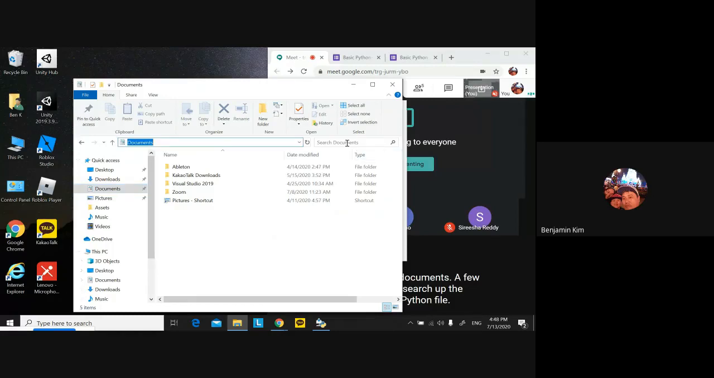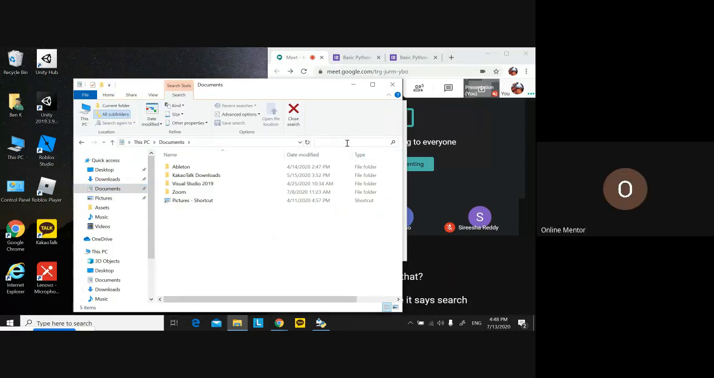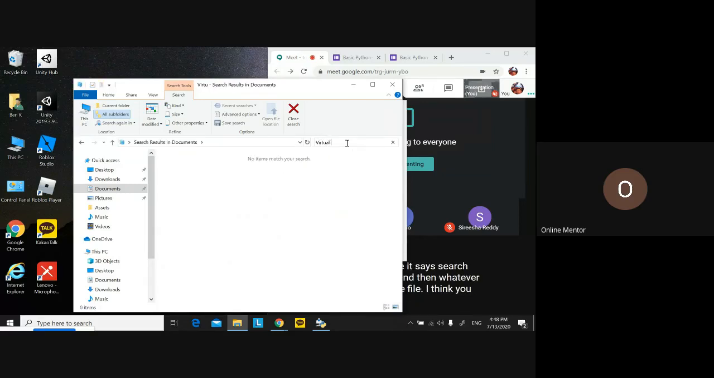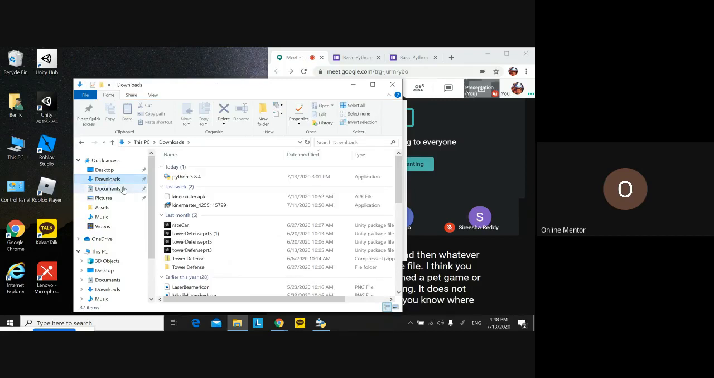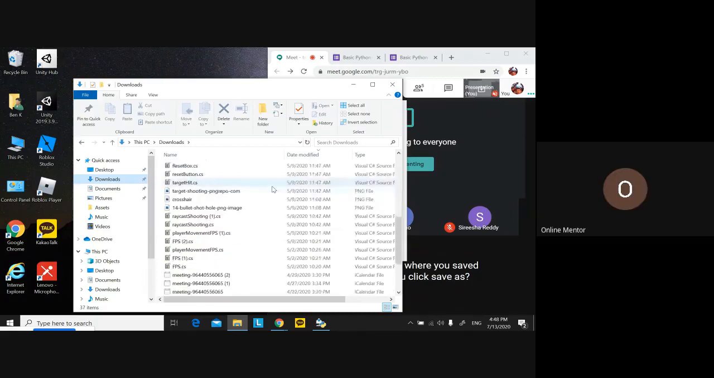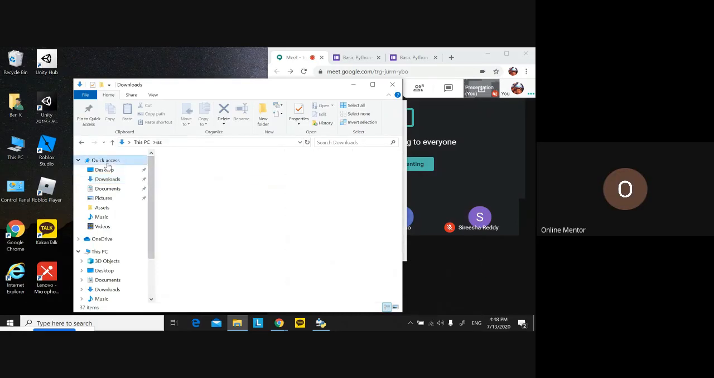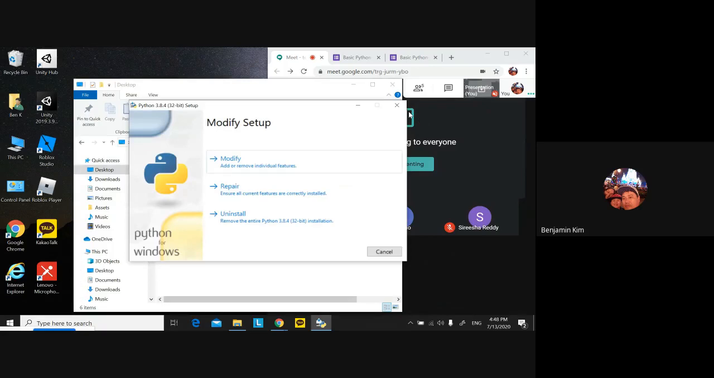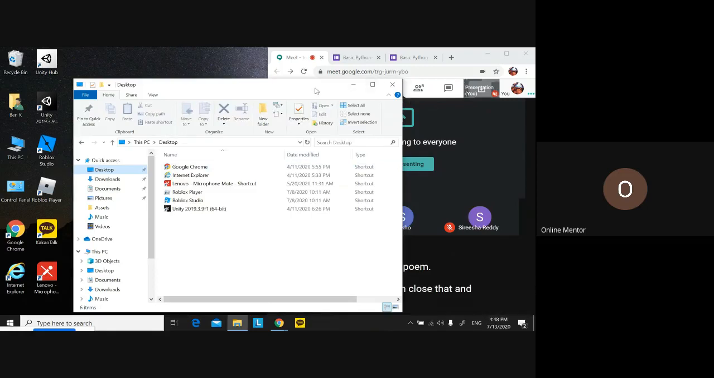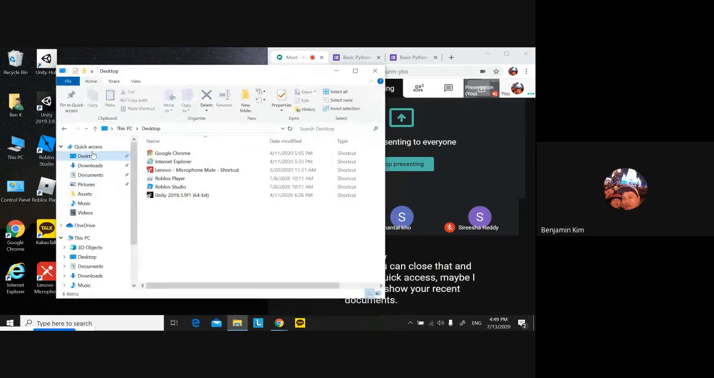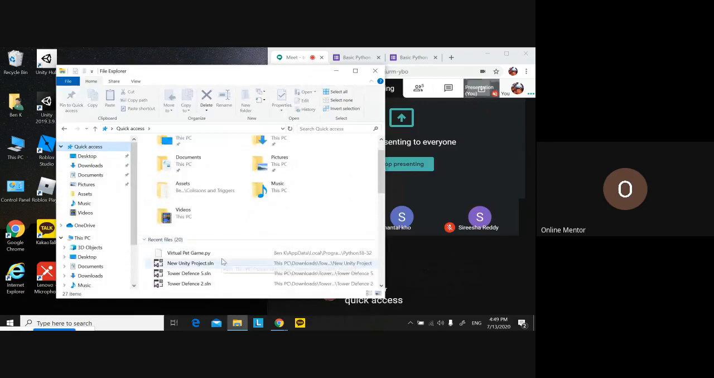Documents and search up the name of the Python file. How do I do that? See where it says search documents, and then whatever you name the file, I think you probably named it pet game or virtual pet game. It doesn't show up. Do you know where you saved it when you clicked save as? I don't know. Yeah, you can close that. And then in quick access, maybe it'll show your recent documents. Quick access. Virtual pet game.py.